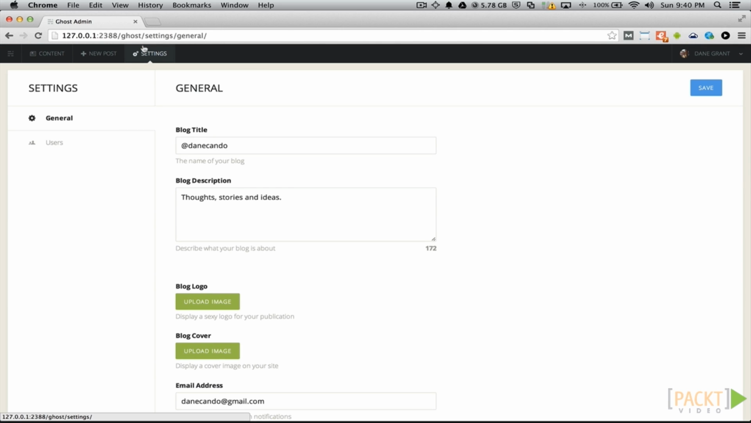This is our general blog settings page. We should note that depending on the theme that we use for our blog, some of these may or may not be utilized. First, we have our blog title. Most of these are pretty self-explanatory. Next is our blog description. You should always at least have a title and description for your blog.